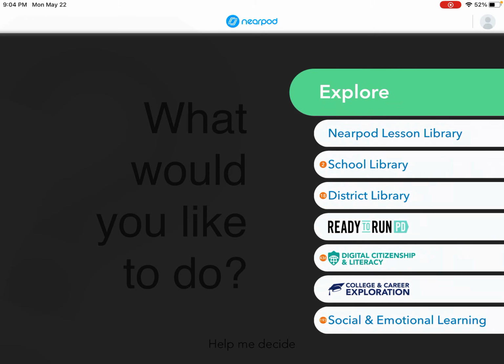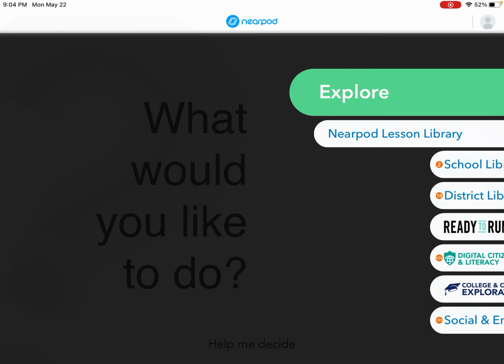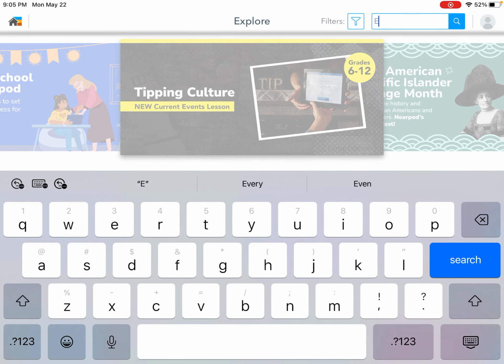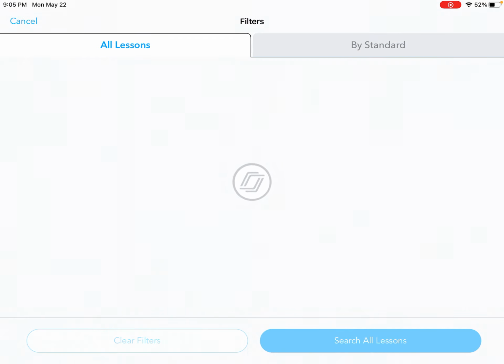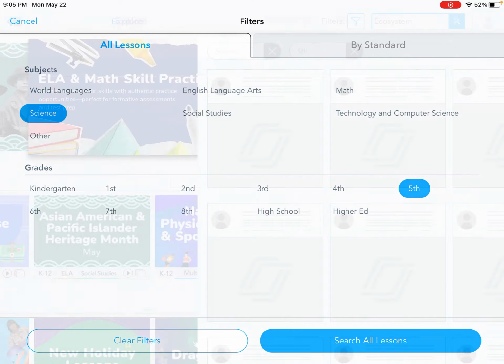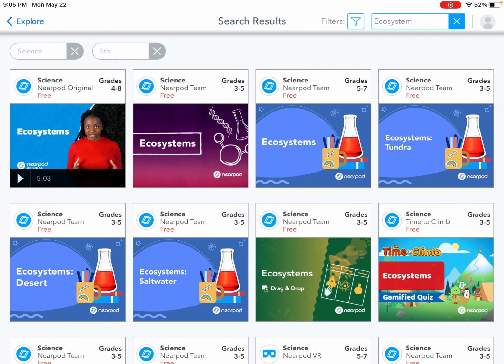You want to look for a lesson that has already been done. Click the Nearpod lesson library. Come up and search. I'm going to search ecosystem. You can also use the filter button to filter a particular grade level or standard. So I'm going to choose 5th grade and science and then search all the lessons.